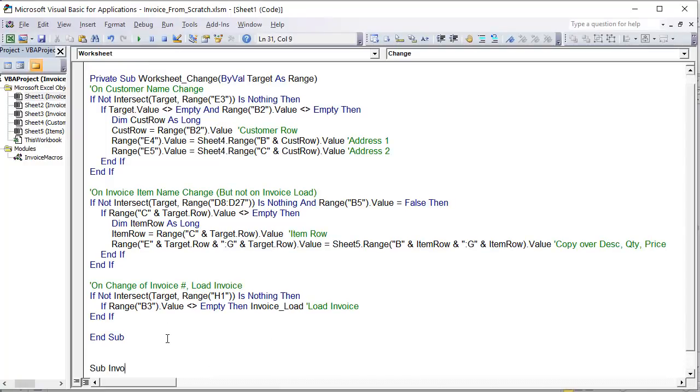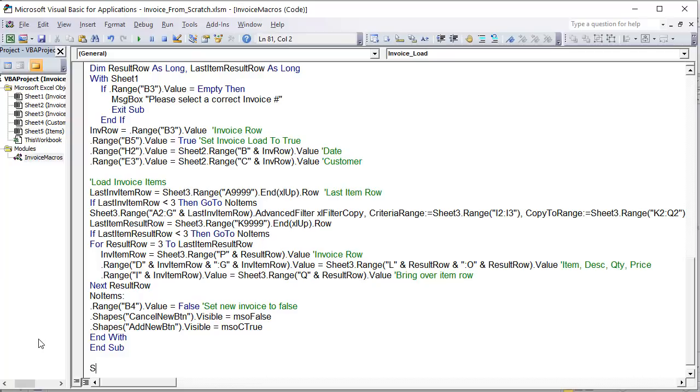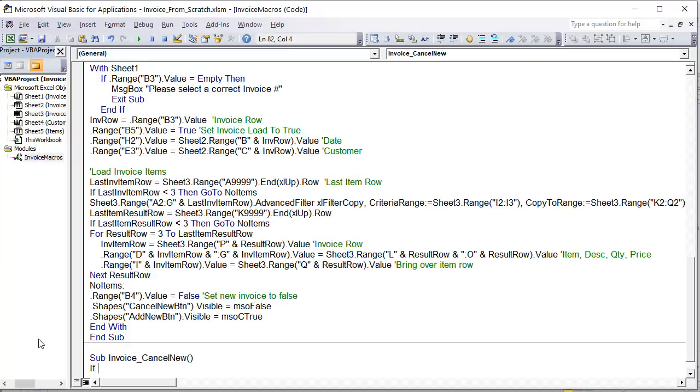Sub invoice cancel. Oh, not there. We want to write that in our module here, right here. Getting ahead of myself. Okay, sub invoice cancel new. If sheet 2, our invoice, dot range A3, which is our first possible invoice number, dot value, does not equal empty, then I want to take that value and put it in sheet 1 dot range H1 dot value. Basically, that's the invoice number.